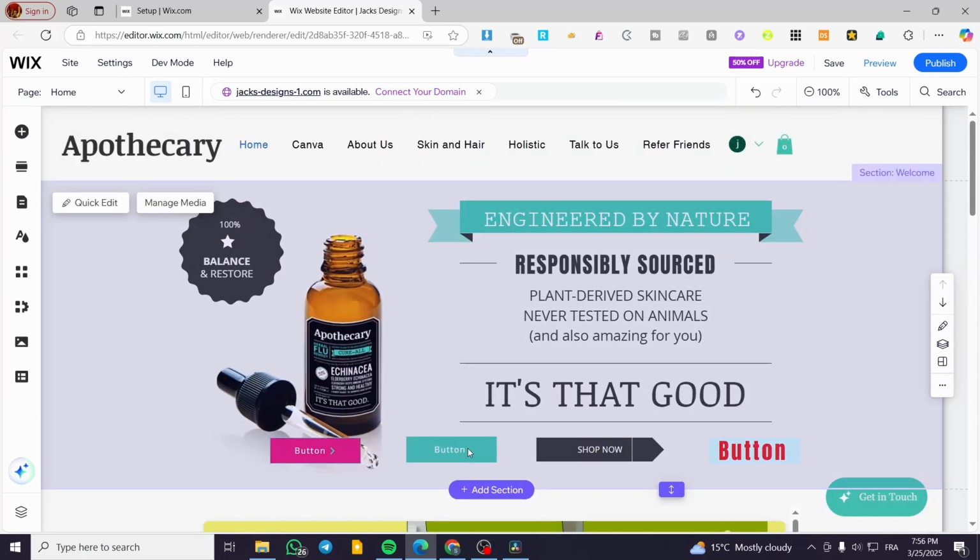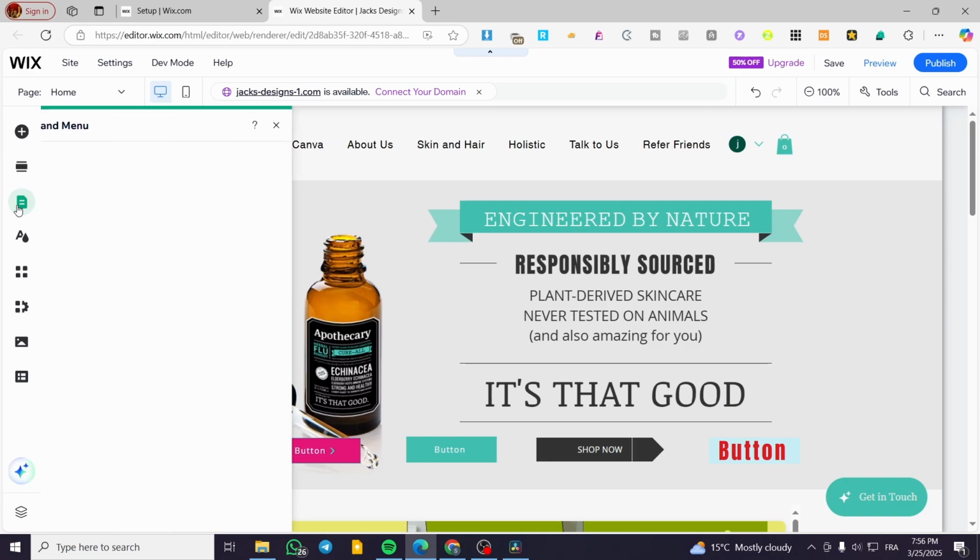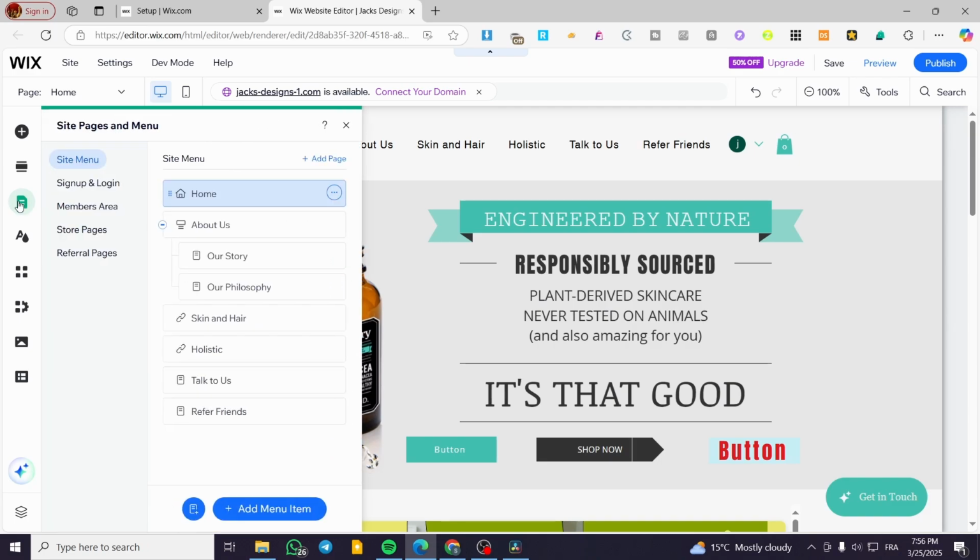Now, aside from that, you're going to head over to the pages. As you can see, we're going to consider the pages that we have on the website. So we have here a lot of pages. As you can see, we can go ahead and see the pages and menus from this specific area. So here we have the site menu. And as you can see, we have some of the pages added.